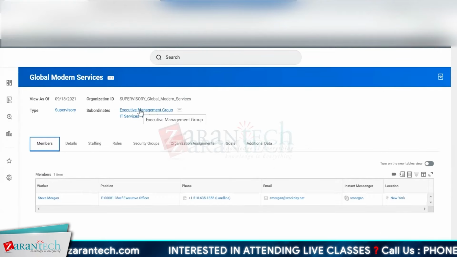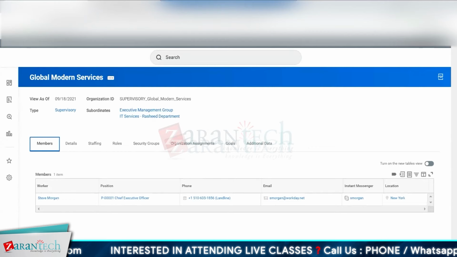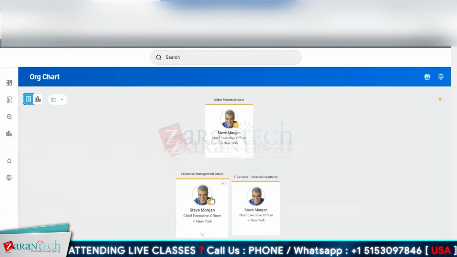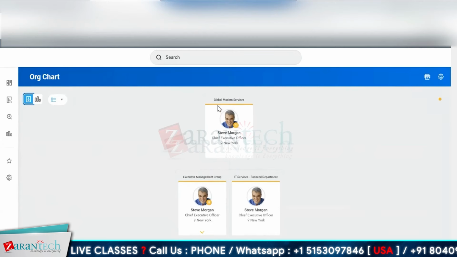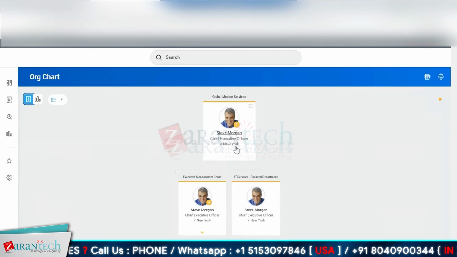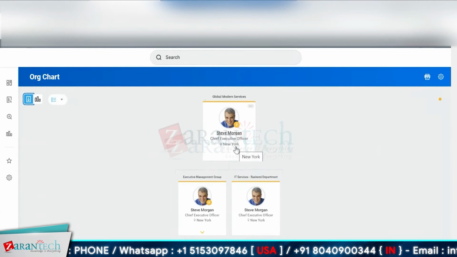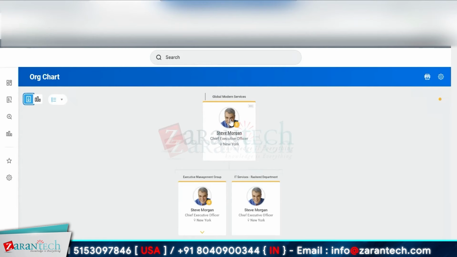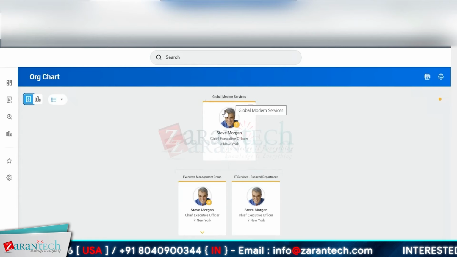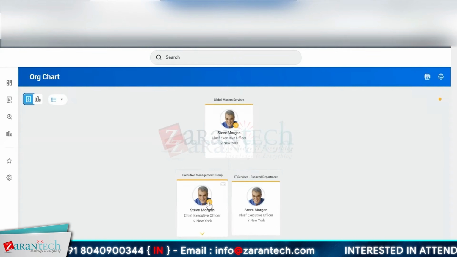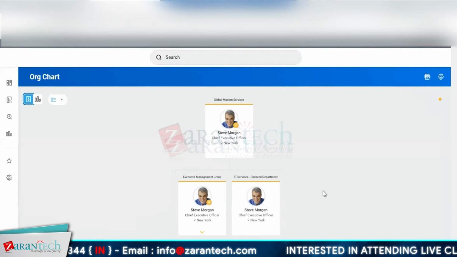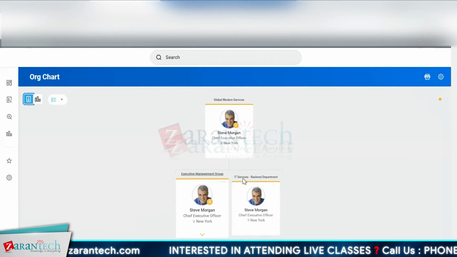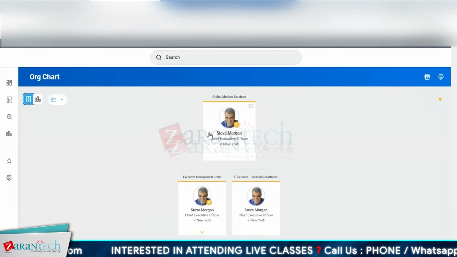So now if I want to go into a subordinate, again, these are subordinates to this supervisory org, and for the executive management group, Global Modern Services is the superior. So that's the way you talk about the supervisory org hierarchy. One is always a superior, but since this is the topmost level, nothing is going to be the superior of Global Modern Services. But Global Modern Services is a superior to these two supervisory orgs. And if you wanted to say the same information in a different way, you would say executive management group and IT services are subordinates of Global Modern Services.